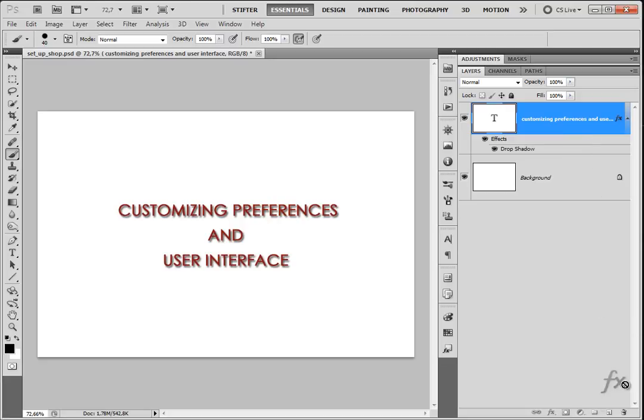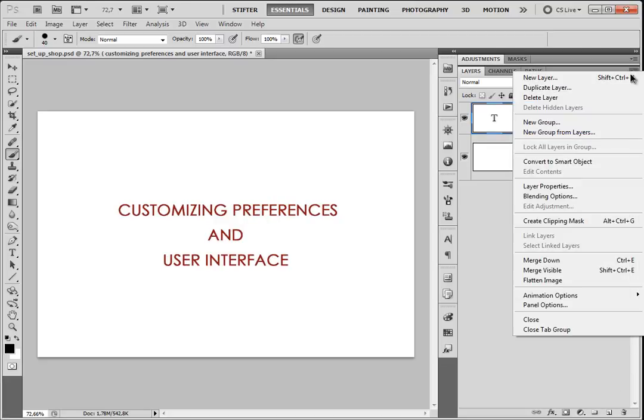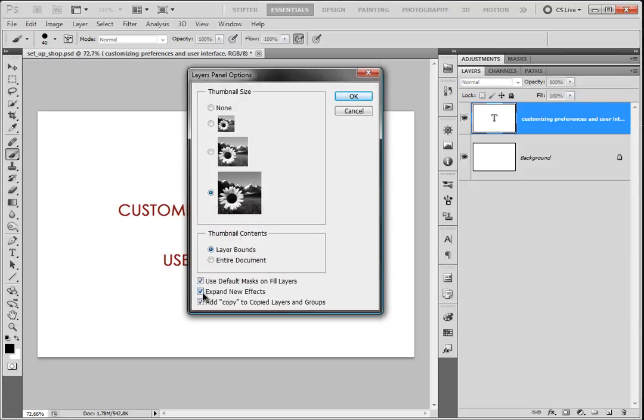So let's delete that adjustment layer and let's go back to my panel options. I'm going to expand new effects. I'm going to turn that off. Also, this is new to Photoshop CS5, add copy. Basically it just adds the word copy to copy layers and groups. I find this useful because if I'm choosing from different menus, different layers, I like to have copy written next to the layer name so that it's differentiated from the layer that I just copied it from.